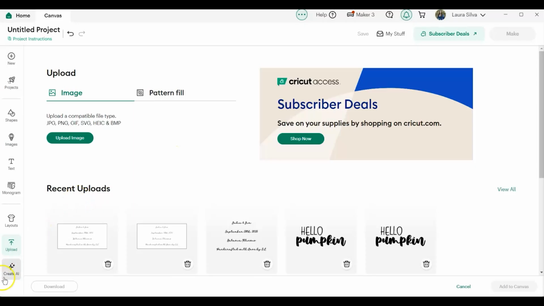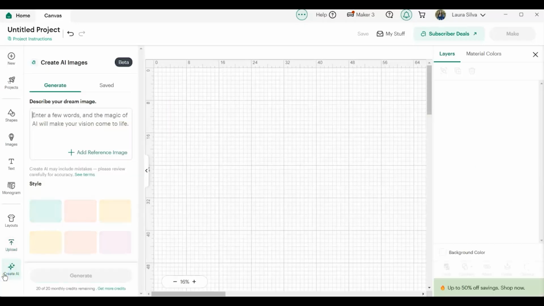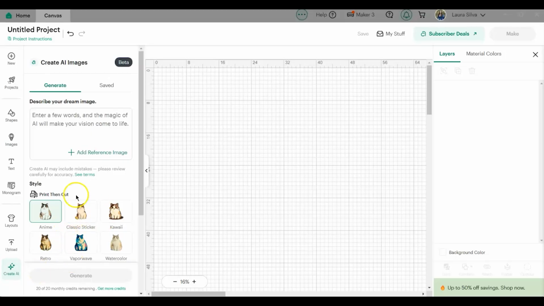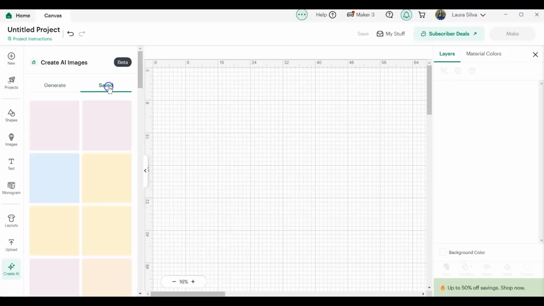And then the last thing over here is create AI. And so you can now type in words of what type of image you are looking for, and it will create an AI image for you. So this works on a credit system. So below you can see I still have 20 of 20 monthly credits remaining. This could be different depending on if you have a free account or if you have an Access subscription. So you can see that, and then it'll also have a spot for if you've created images and saved them.